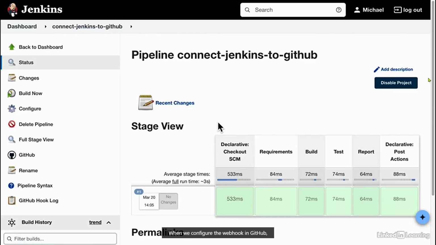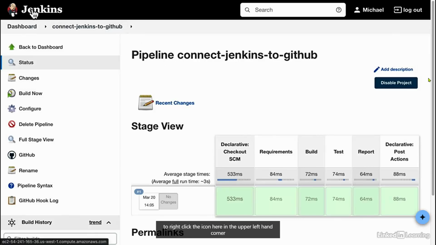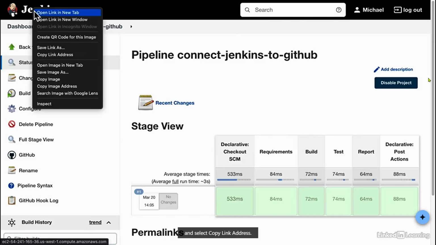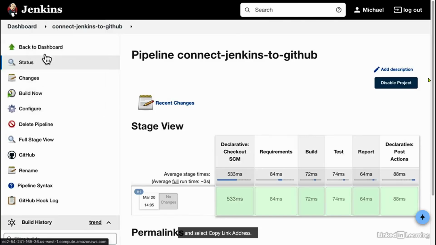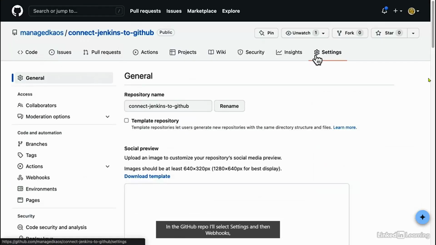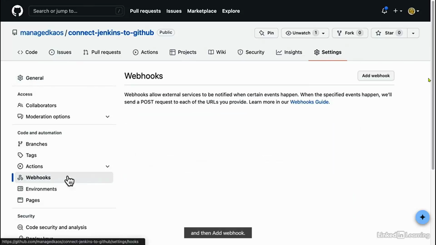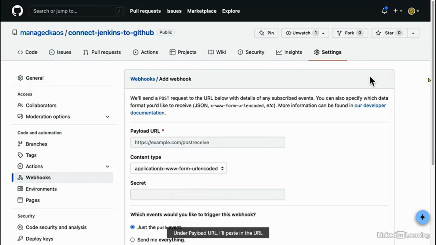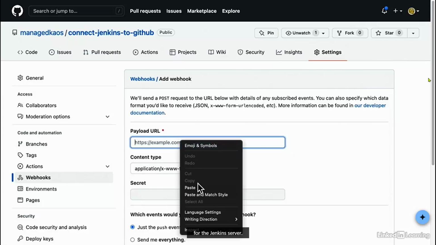When we configure the webhook in GitHub, we'll need the URL for our Jenkins server. And the way that I like to get that is to right-click the icon here in the upper left-hand corner and select Copy Link Address. That will copy the URL for the Jenkins server to the clipboard. Okay, now let's go to the GitHub repo. In the GitHub repo, I'll select Settings, and then Webhooks, and then Add Webhook. Under Payload URL, I'll paste in the URL for the Jenkins server.